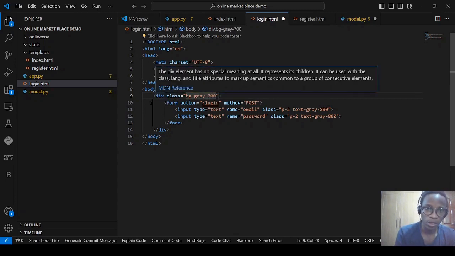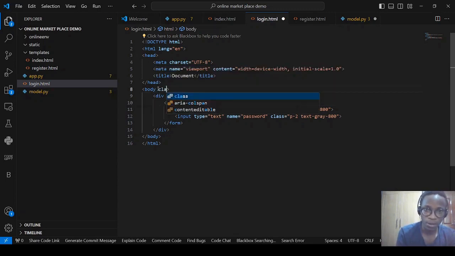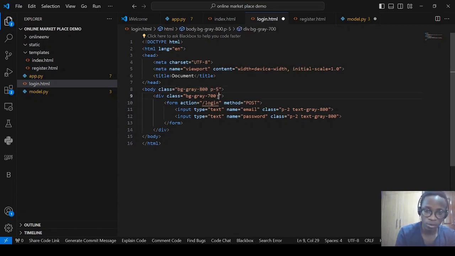Then the body can give it a class name of bg gray 800. Give it a margin, give it a padding of 5 maybe. This one can give it a margin of 4. Then I think this is all for designing this. Then you can give it a rounded LG. Also this a rounded LG.